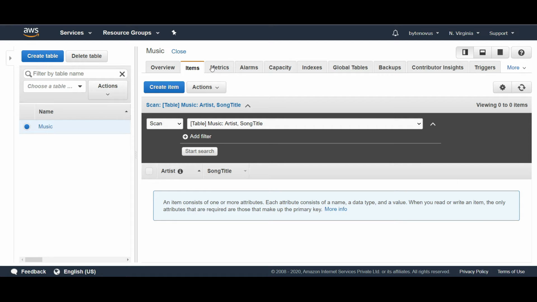We're going to learn about these different aspects as time goes on, but for now, let's click on the items tab. So in the items tab, we can see here that we don't have any items in the table, but if we did, we would be able to view those items here. We will be using the put item API call on the command line to populate our table.